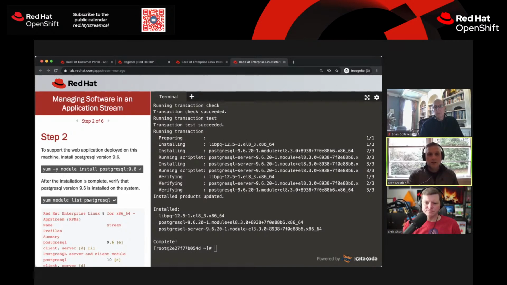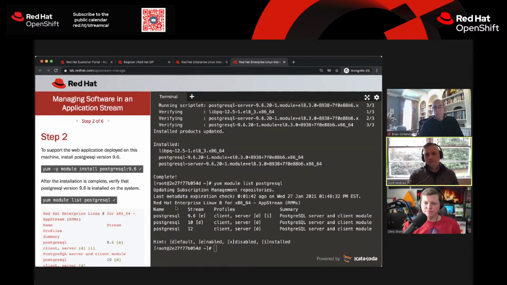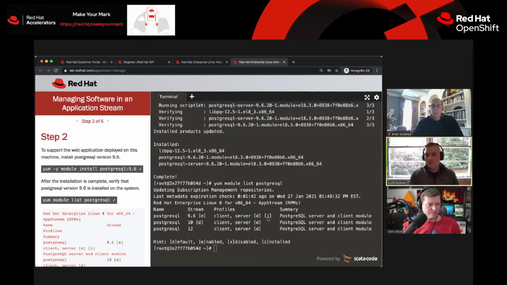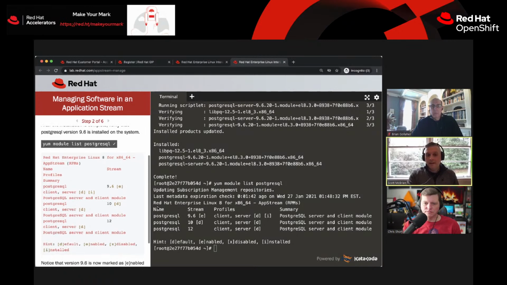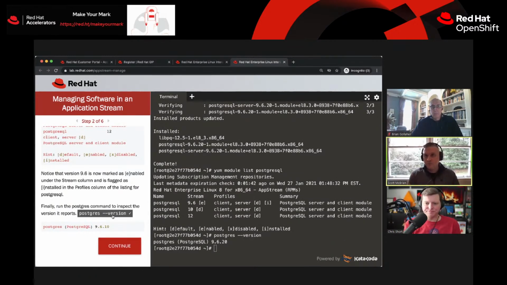So if I look at the list of Postgres app streams available, that one is the one that's enabled. And over here, this i tells me that that's the version that's been installed in this box. And we can verify that by actually running postgres --version, right? 9.6 was what was installed in the box.